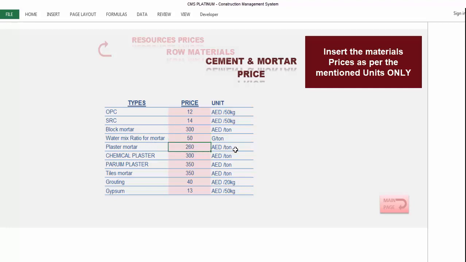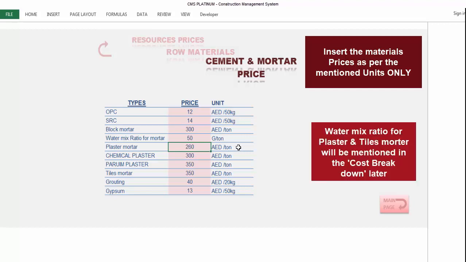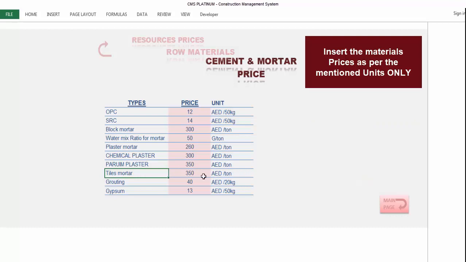We will put the price here per ton. Chemical plaster, also put the price per ton. Barium plaster, if you are using barium plaster, you will add it here also per ton. The tiles mortar, which is the tile glue, you will add here also per ton. It's used for adhering the tiles on the walls. If you are using plaster wall, you can add it here also per ton.